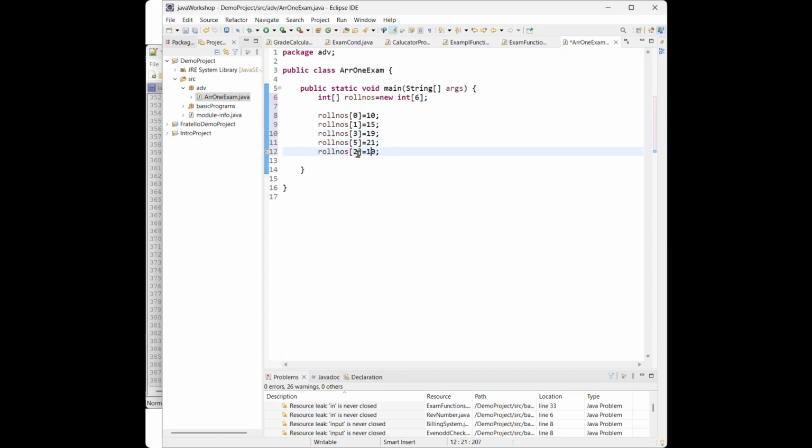At the second index I want to store 11, and at the fourth index I will store 9. Here 0, 1, 2, 3, 4, 5 means a size of 6. Okay, 6 variables. Because it is starting from 0, we need to end it at 5.